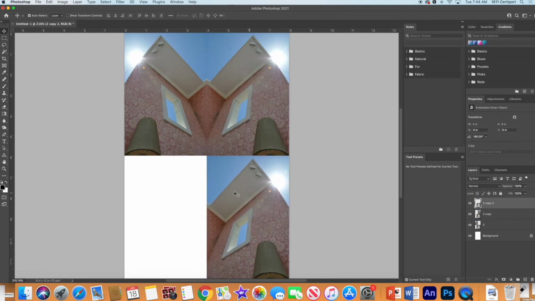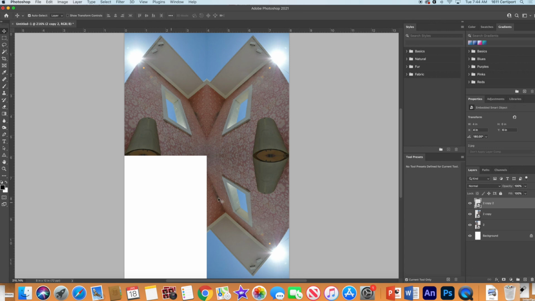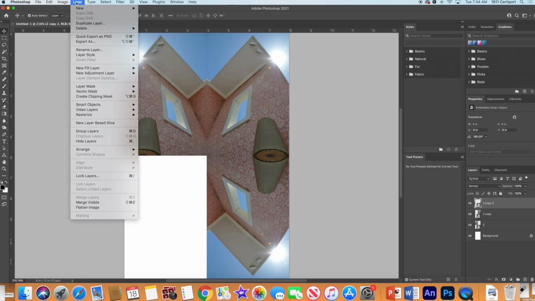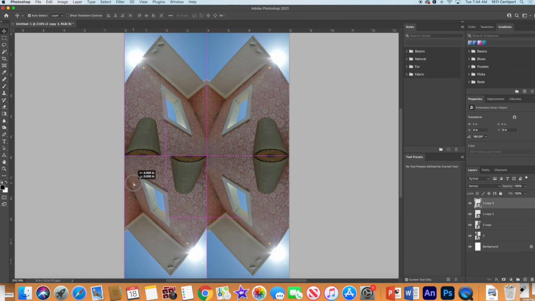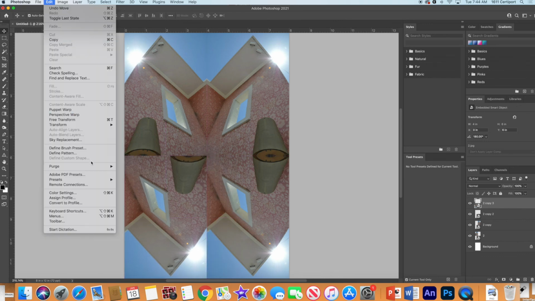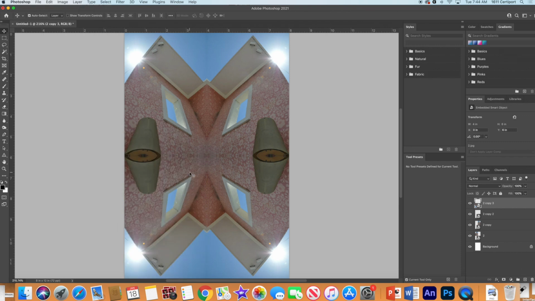Now this is the tricky one. This is the only one. The bottom right is always the vertical flip. Edit, Transform, Flip Vertical. And then we duplicate again, Layer, Duplicate Layer, scoot it over, and our last flip, Edit, Transform, Flip Horizontal. Okay, so super easy, and you can do it super fast once you get the pattern down.